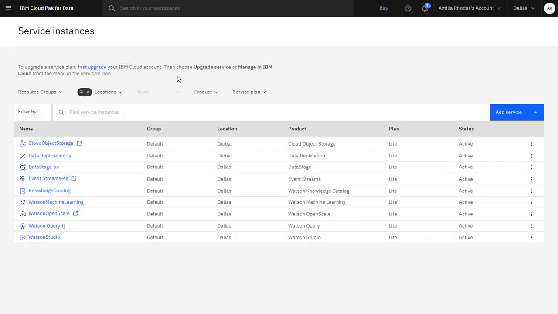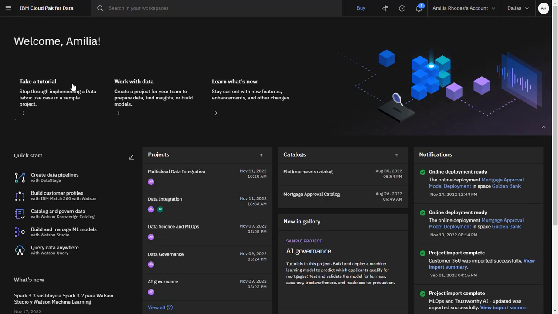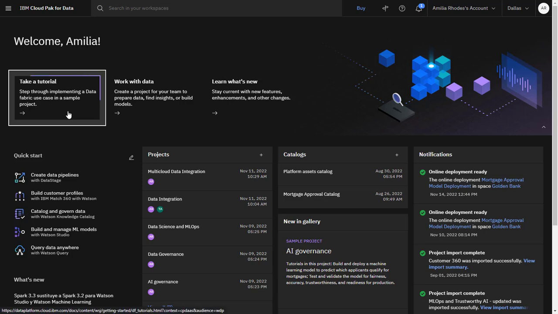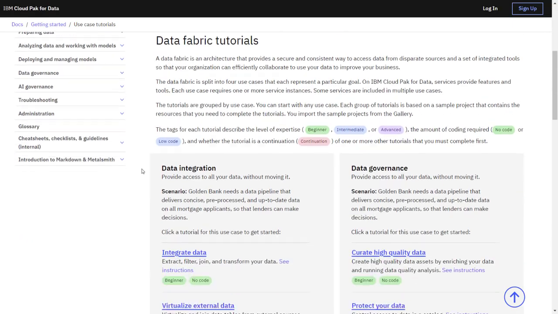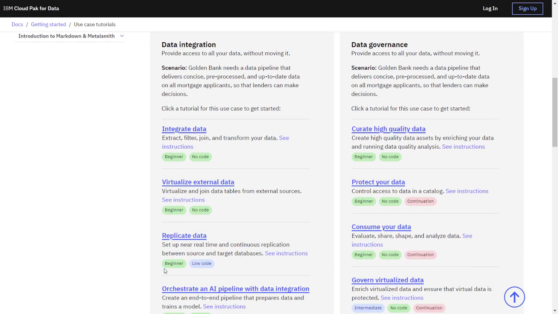This video tutorial uses a sample project. From the home page, you can take a tutorial. This brings you to the documentation where you can decide which tutorial to take. In this case, you want to start with the Orchestrate and AI pipeline with data integration tutorial.